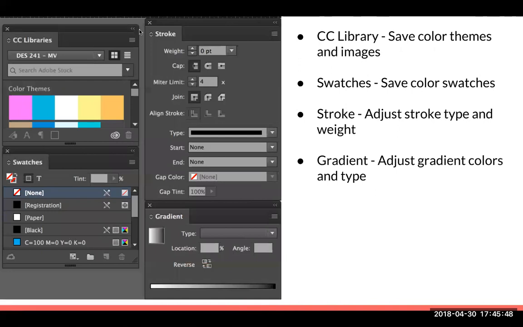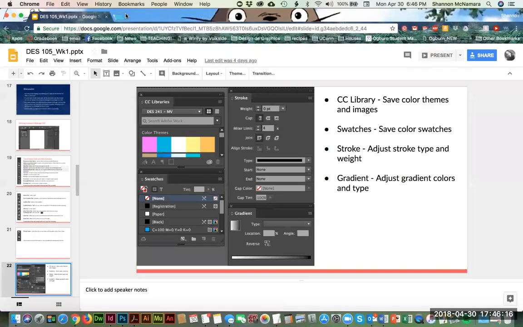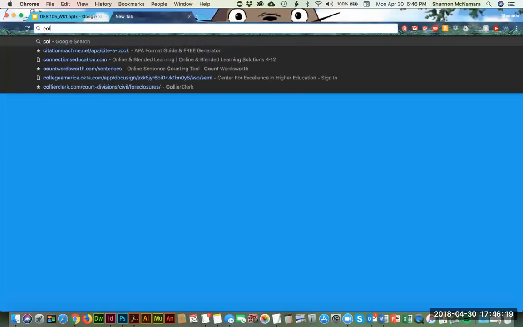So here are some of the windows that you can open that I personally tend to use a lot. First is the CC libraries. So Adobe CC, which is a web program called Adobe Color, will allow you to create and save color schemes that will then show up in all of your Adobe programs. So if you want to put together a color scheme for yourself, I would definitely use Adobe Color, and I'll navigate over to that now just so I can show you.